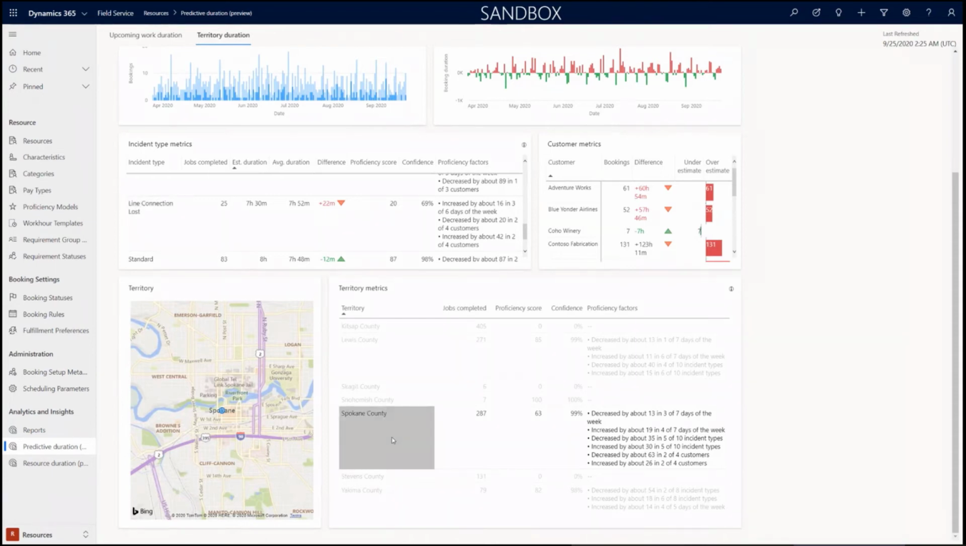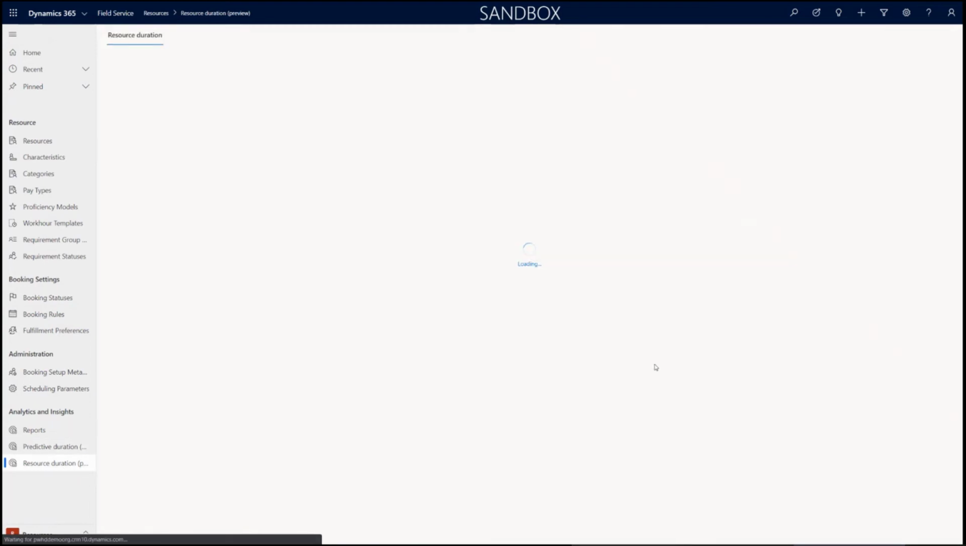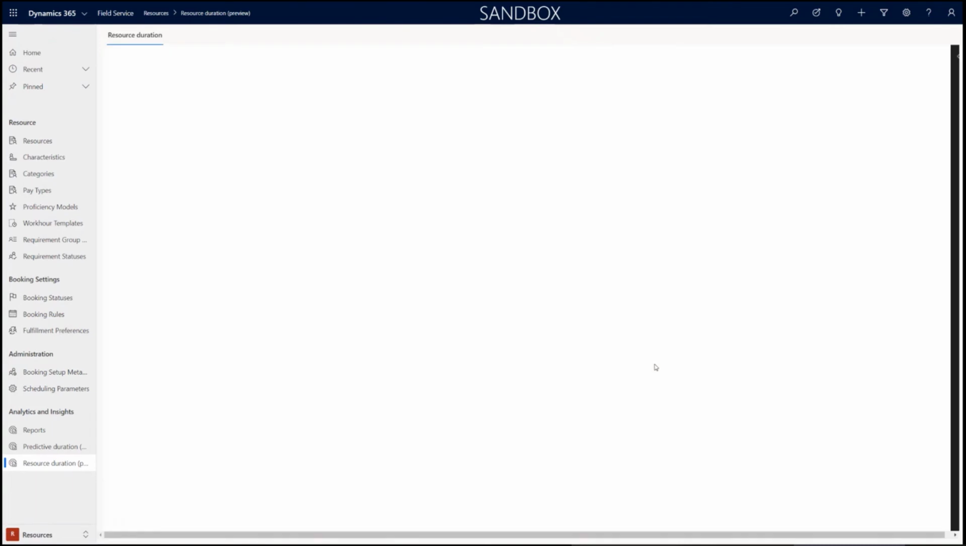I am able to help Spokane County finish the jobs on time without impacting the other customers. So with that, the service manager can look at the territory, but how can I see how the resources are doing? Similar to utility duration, there is something called resource duration.